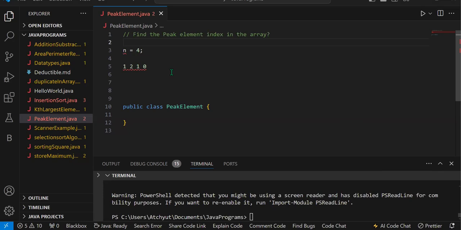As you see, I have written the problem statement. The problem statement is: find the peak element index in the array. For example, we have n value 4, and in the array we have 4 values, which are 1, 2, 1, 0. In this you have to find the peak element index.